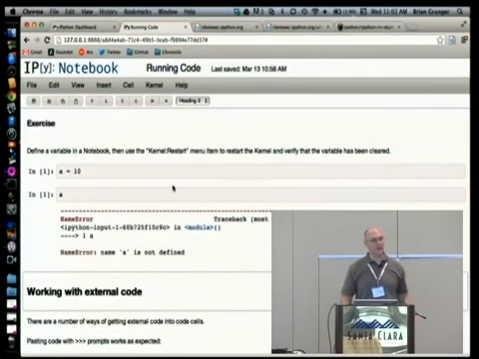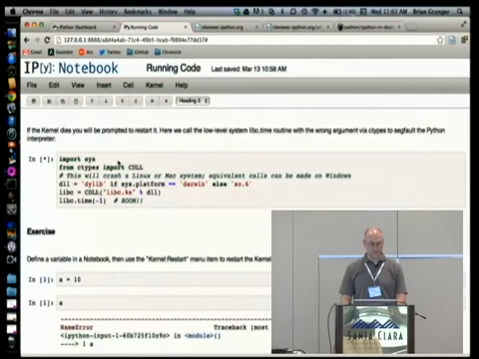Yes? If you scroll up to the segfault code, you still have the asterisk for the line number. That means that cell is running. We just didn't do a good job of clearing that. Yeah.